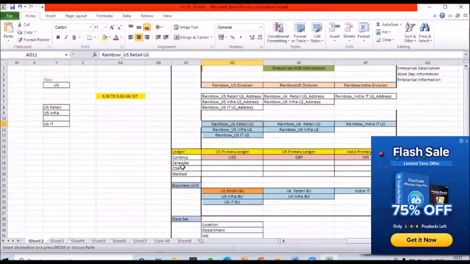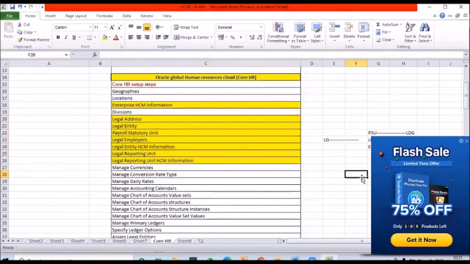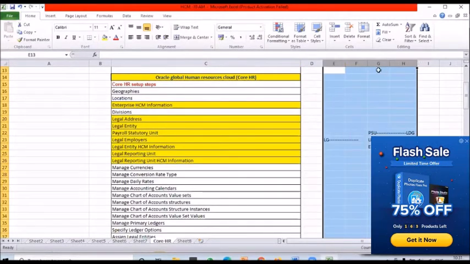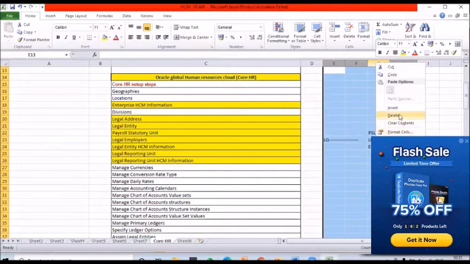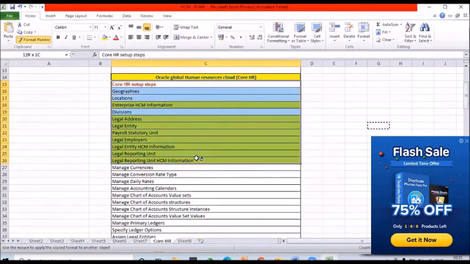Okay, so the legal entity part is completed. These are all the setups that come with your legal entity. Any questions? Does anyone have questions on these setups? Otherwise, we'll move forward to the next setup. Okay, if you don't have questions, let's move forward.